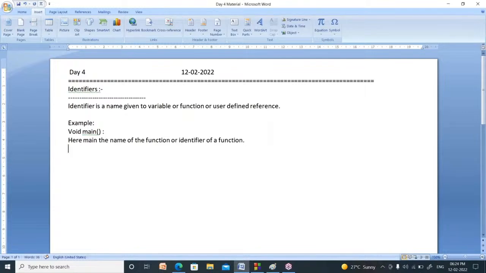I am creating a variable. Second example, integer a. Here what is a? A is nothing but a variable name. So here a is the name of the variable, or identifier of the variable. How do you call a variable? By using that name. That name is called an identifier, right? So the names are nothing but identifiers in the C programming language.